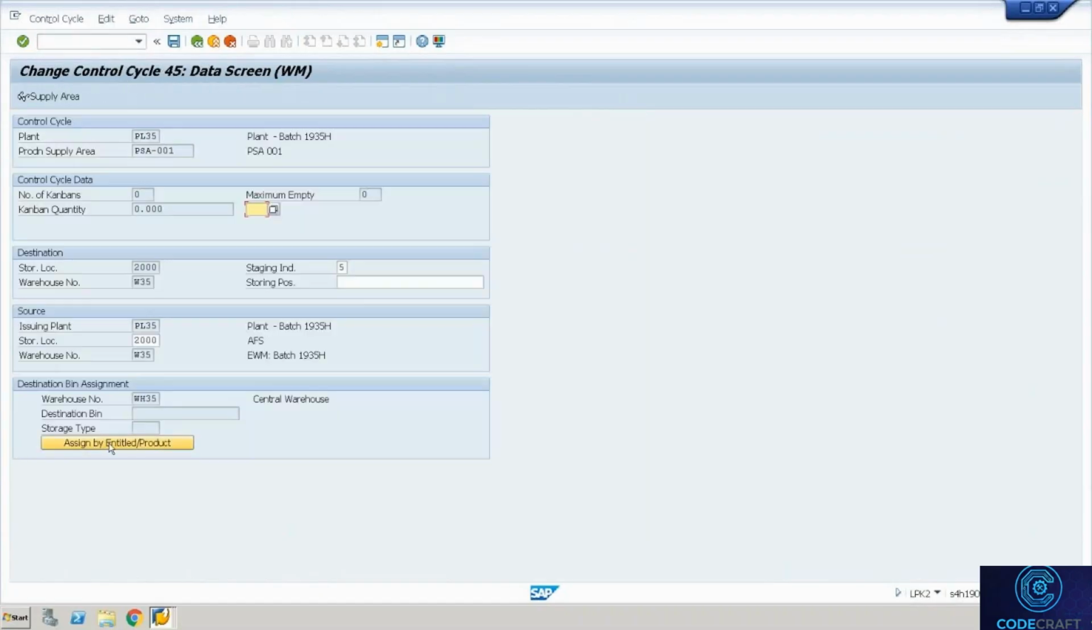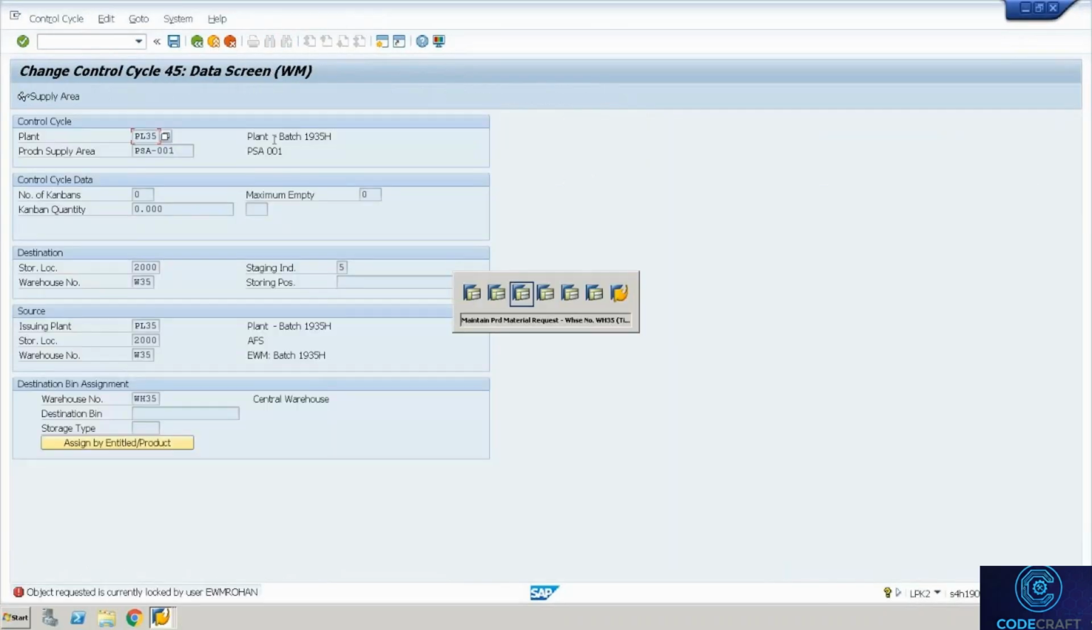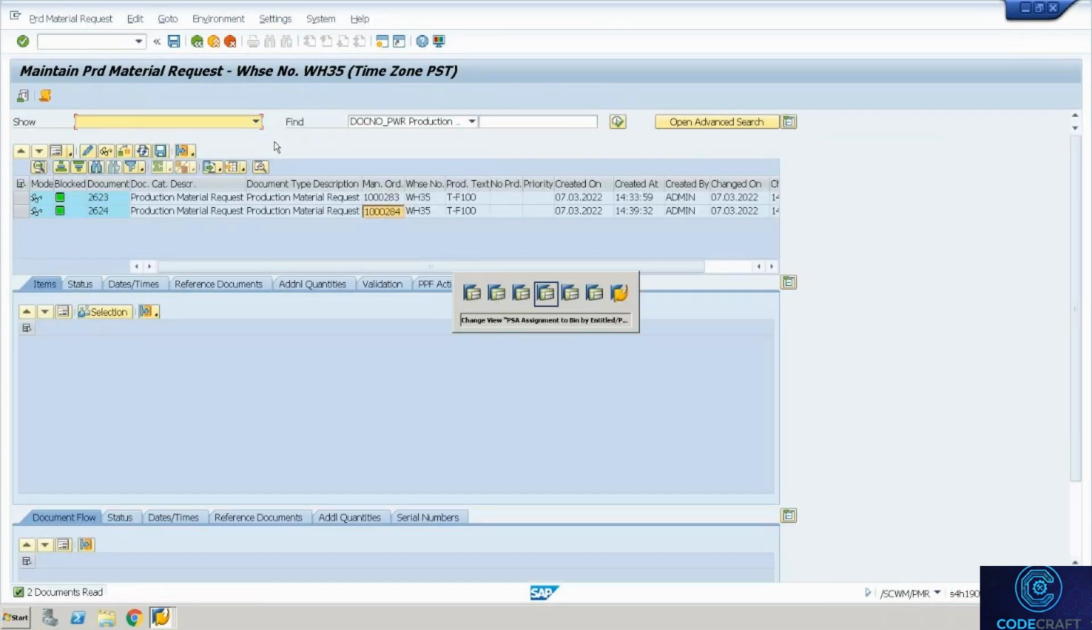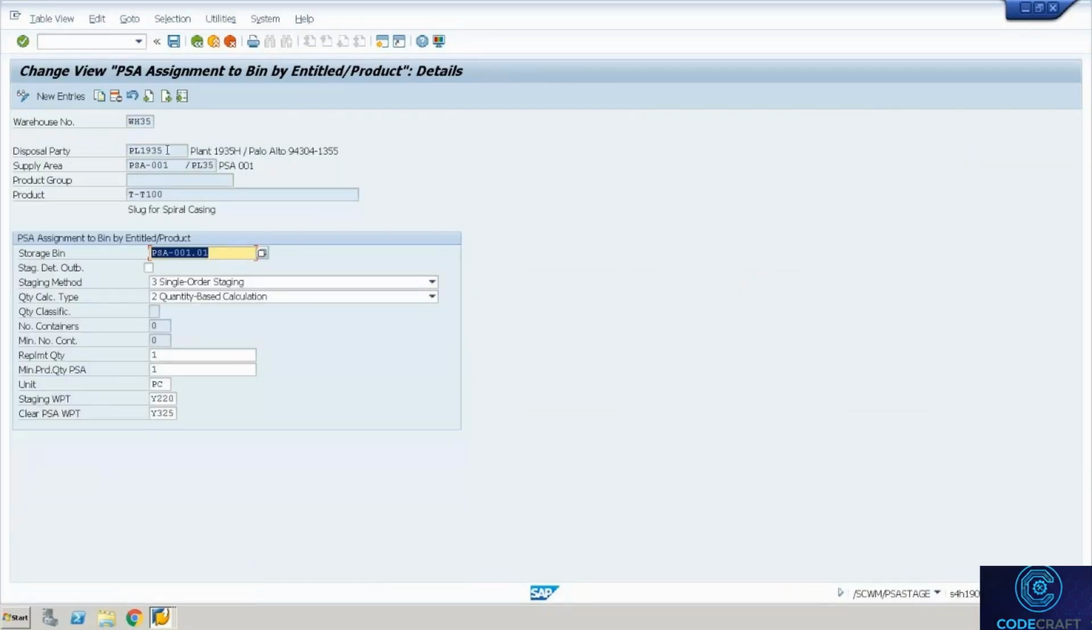You can just go from here and open the data, but I'm mostly used to opening it in a separate transaction. Okay, so it'll open this. Here we say whether the product T-T100 is a cross order or a single order. So here the product goes to this bin in the production area, this PSA.